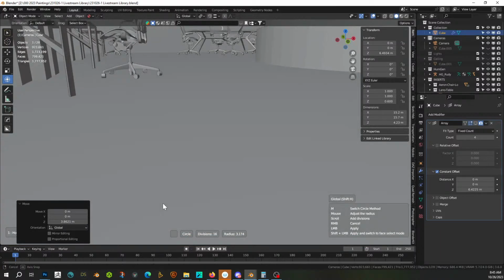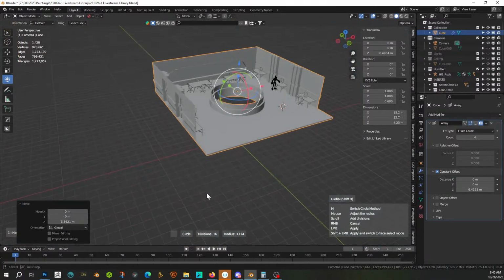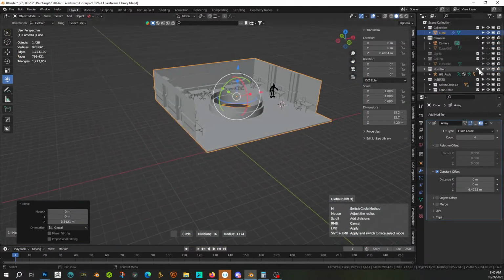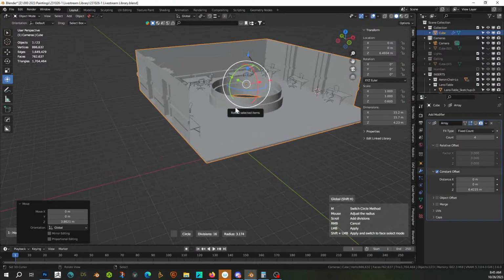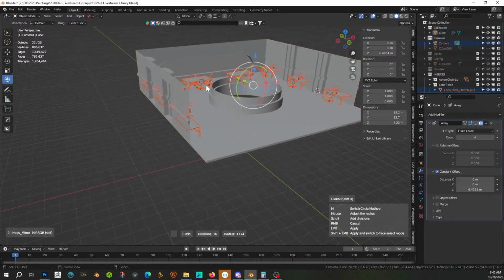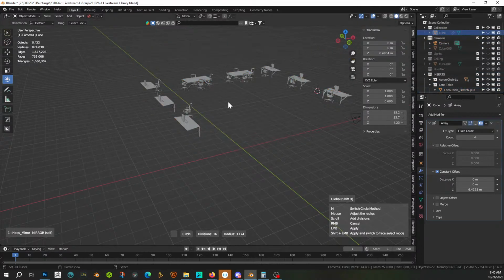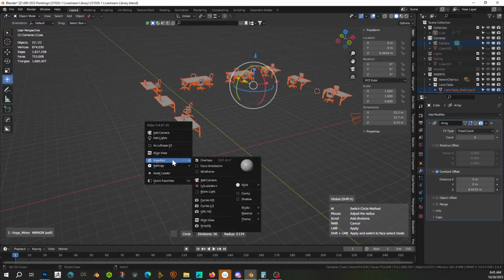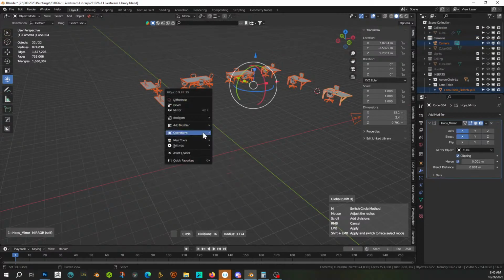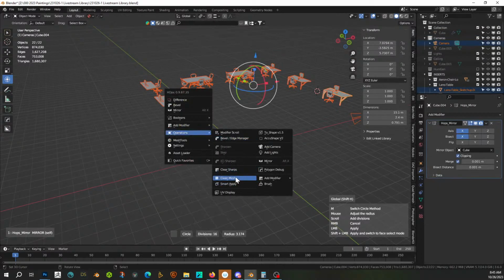There we go. Lined up. Turn off our dude. A. Well, first off, turn off our wall. A. Q. Or select something so I can do it. Q. Apply modifiers.